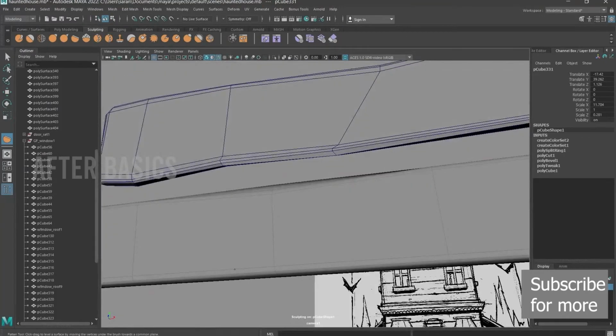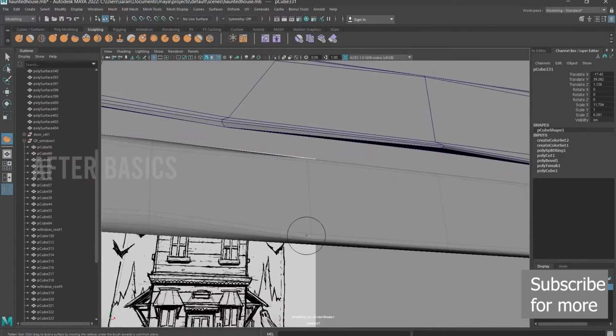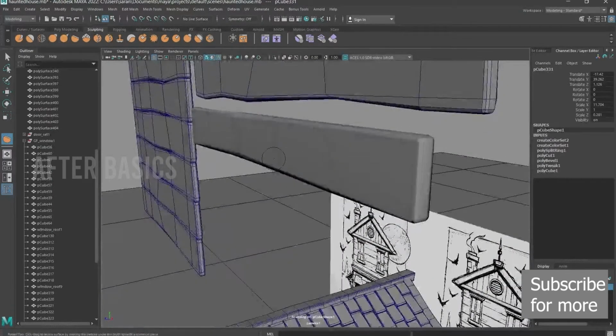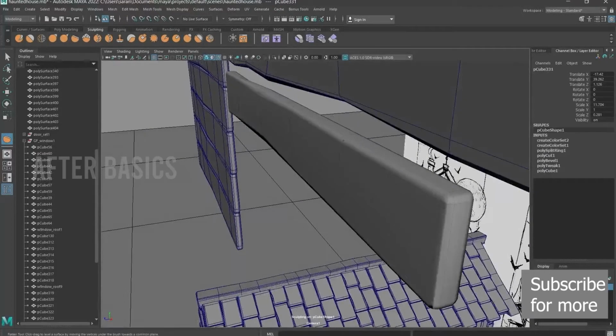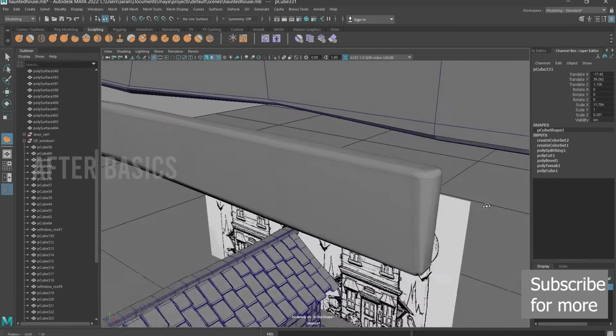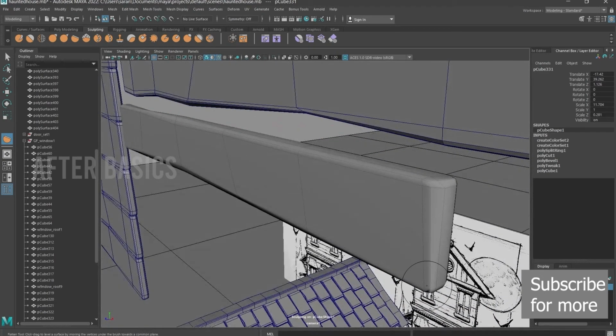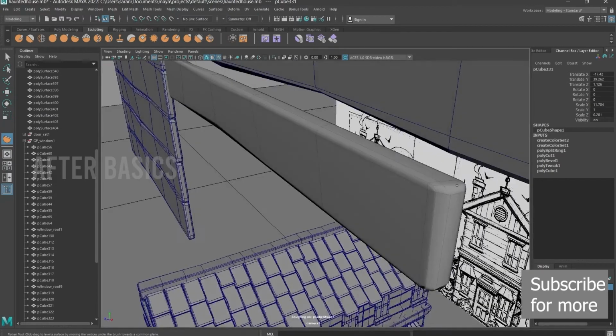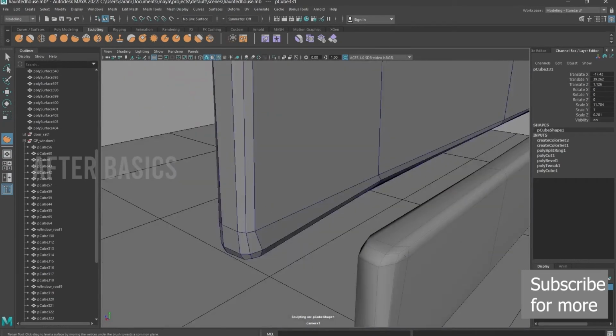Then I'm going to do this one. I think this one gets a little too much. This one will look like this. Okay, this much is fine. Then you can also do this here.